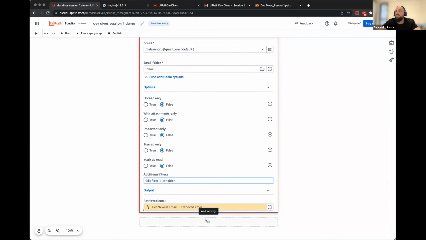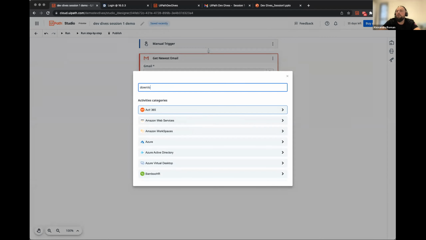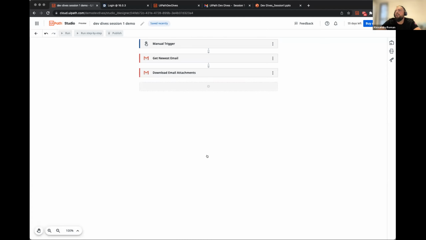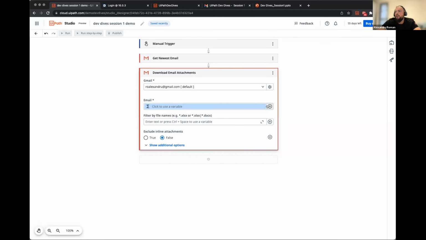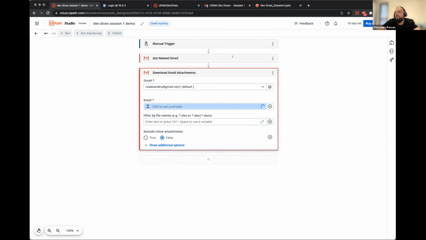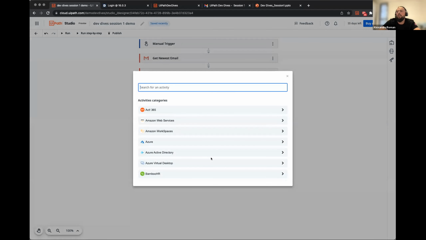Okay. And next, after we are retrieving the newest email, we need to download the attachment. To do that, we will use the dedicated download email attachments. And now you can see in Studio Web, we have this nice functionality where you can select use variable and you will be able to use the output of the previously added activities. In our case, we will reuse the retrieved email.